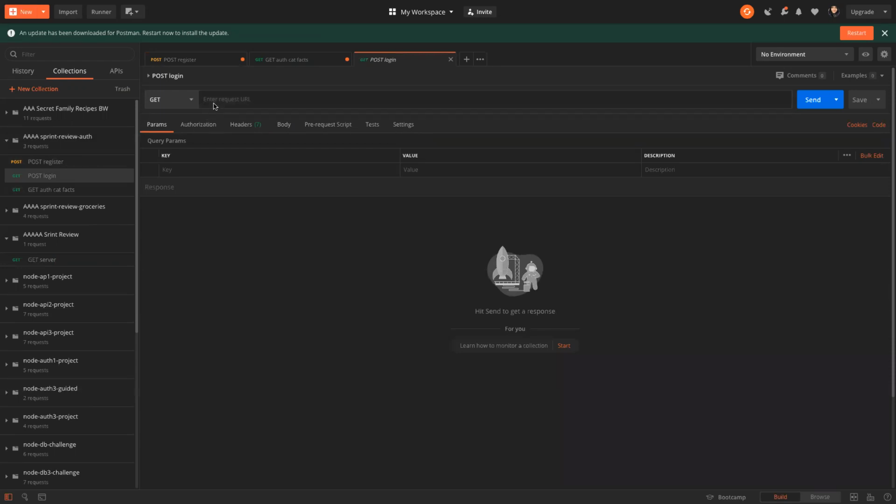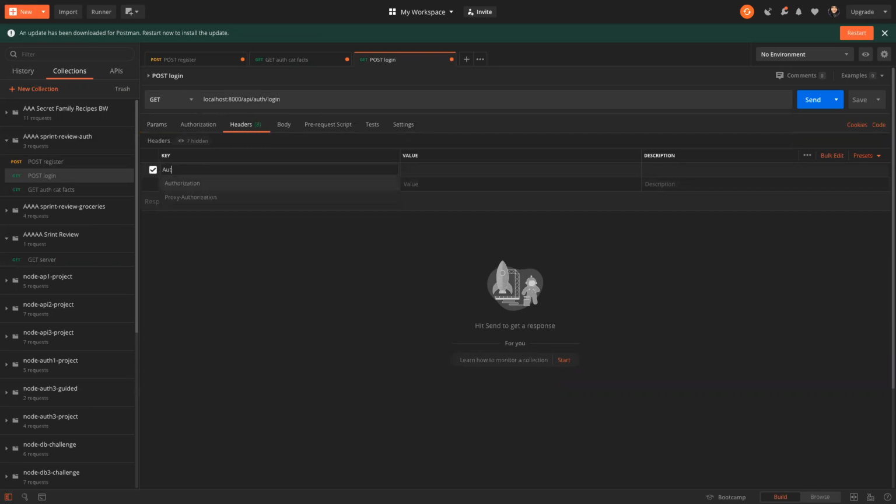type in our URL, so localhost 8000/API/auth/login. And then we're going to take that hash password, type in authorization, pass that hash password into here. That way we know what user we are logging in as.